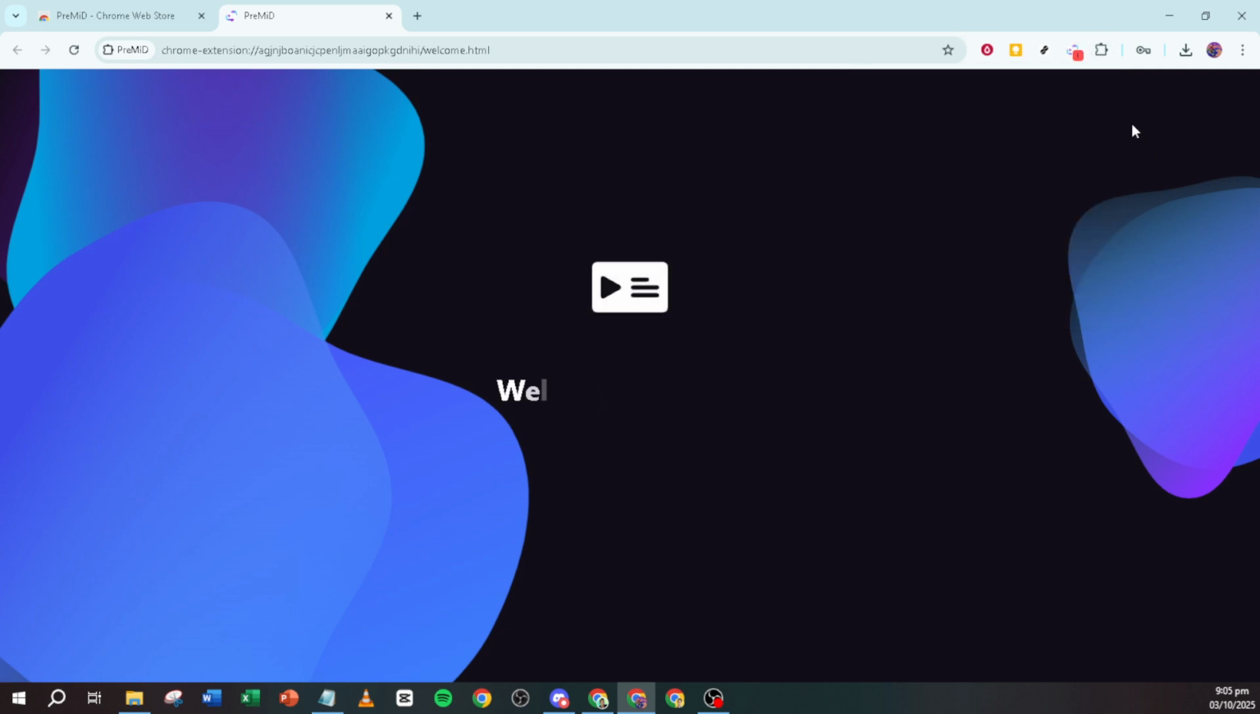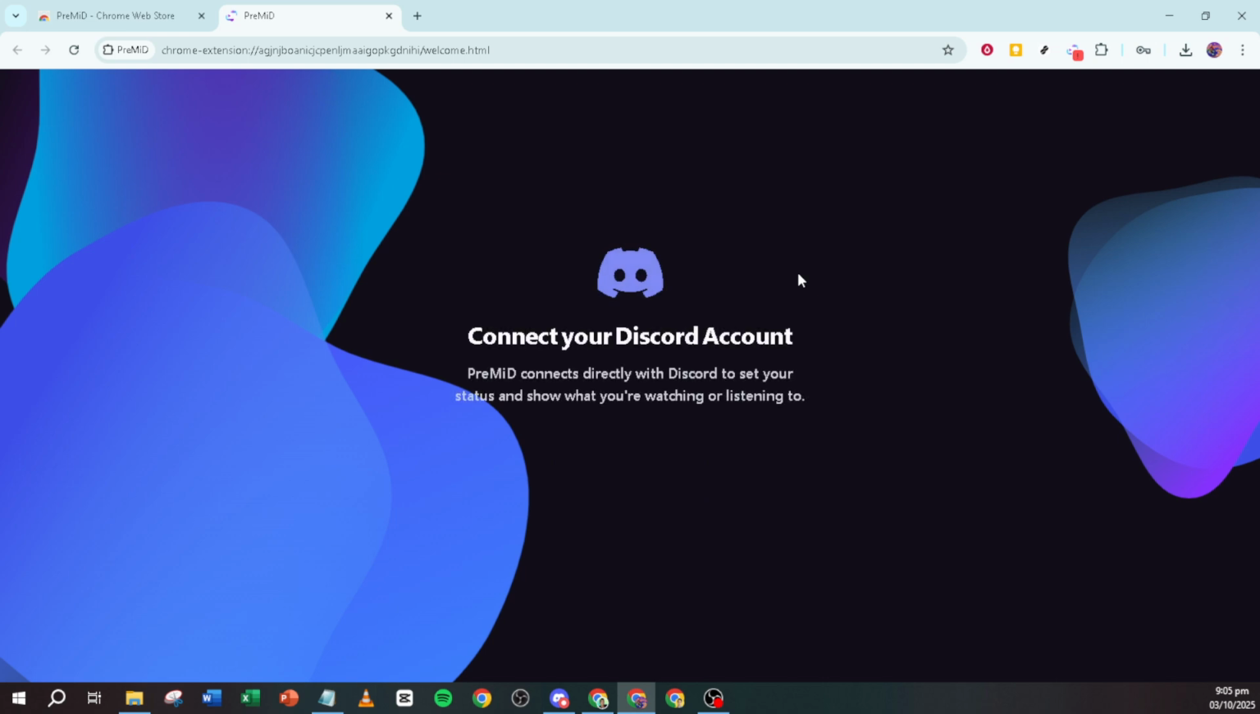With that page open, you'll see the option to add the PreMiD extension to your Chrome browser. Click Add to Chrome, and then confirm by selecting Add Extension on the pop-up that appears. This process will download and install the PreMiD extension onto your browser, which is essential for the next steps.